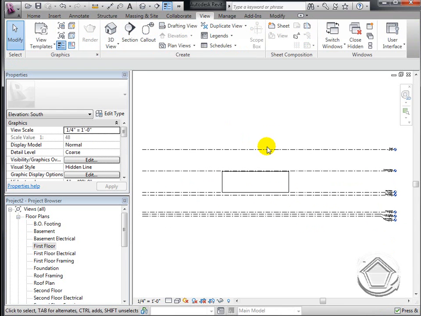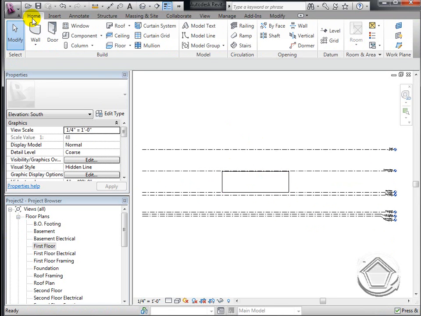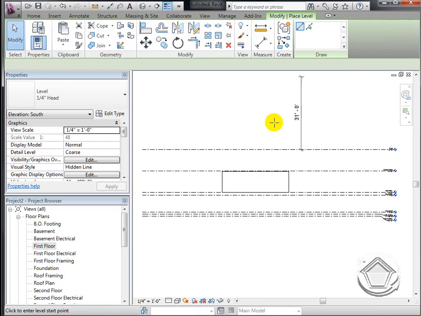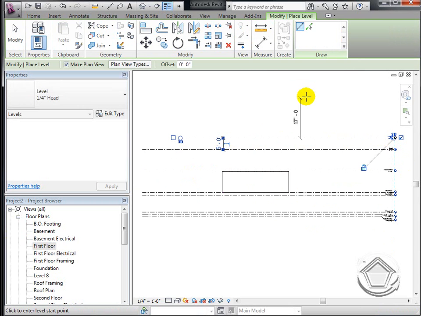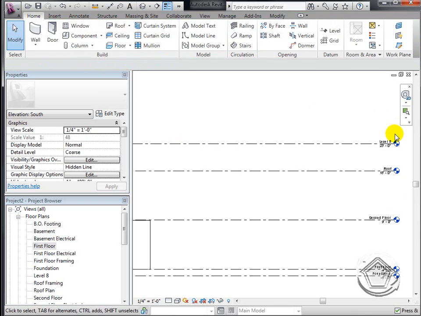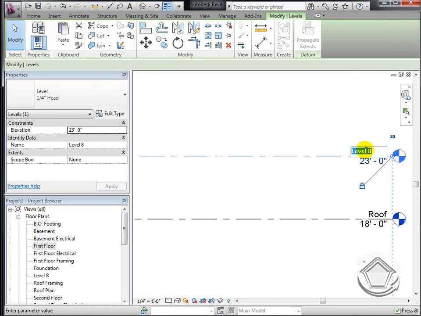Now to draw a new level, if you needed to add one, you go to your Home tab and you will find Level, and then you just go ahead and select 2 points to draw it. It'll automatically have some label on it.